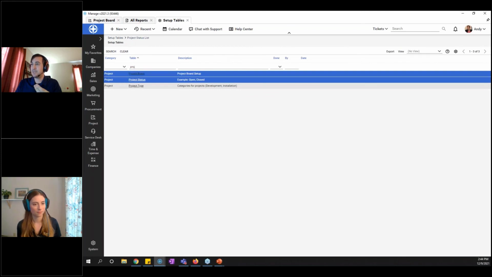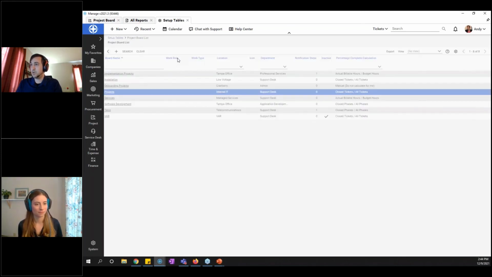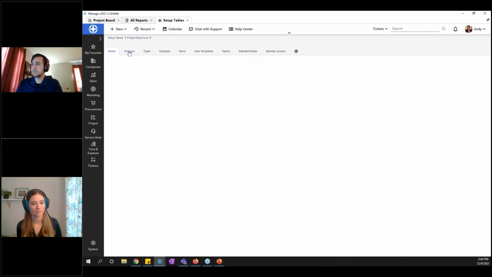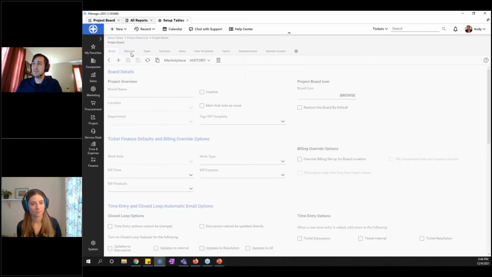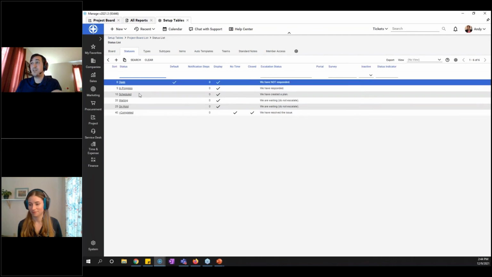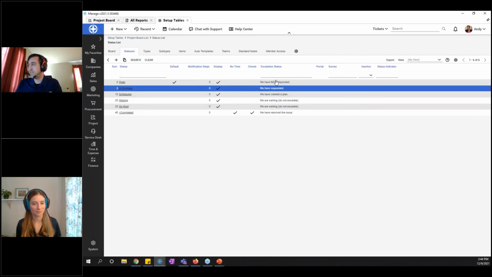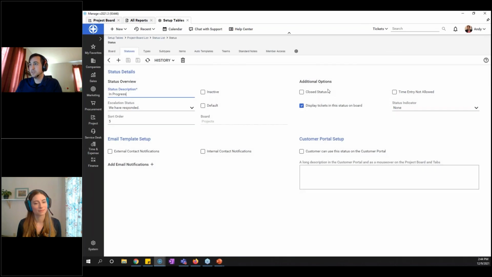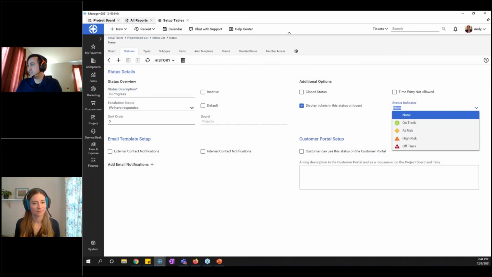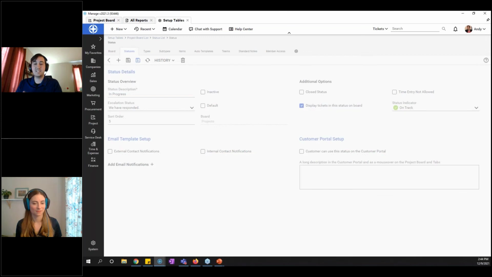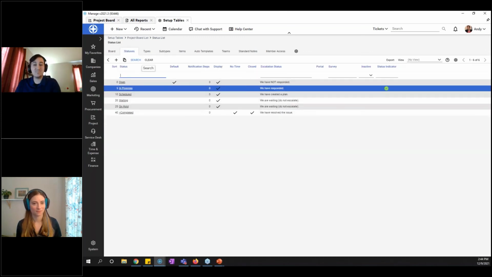If I head back to my setup tables, go to project board now, and open up a board, I'll then want to go to the statuses tab. And I don't have any icons, I think, for these. Yeah, so I haven't set them up yet for this board. If I open one up, status indicators are right over here. And you'll probably want to set these up for all of your statuses. If you have statuses right now that don't have any indicators, your boards are likely older than this newer status indicator feature. We added this a couple years ago, so you may just have had your project board set up before this had been added in.